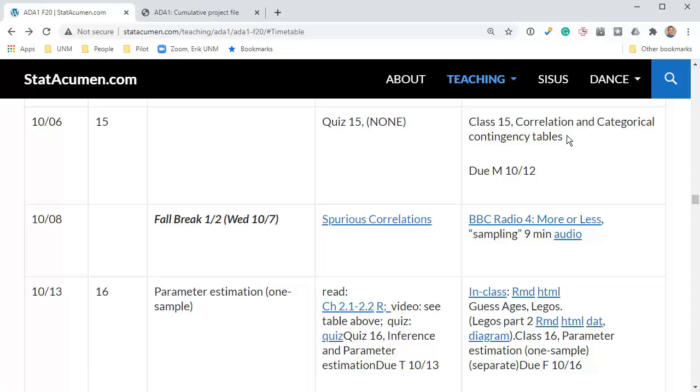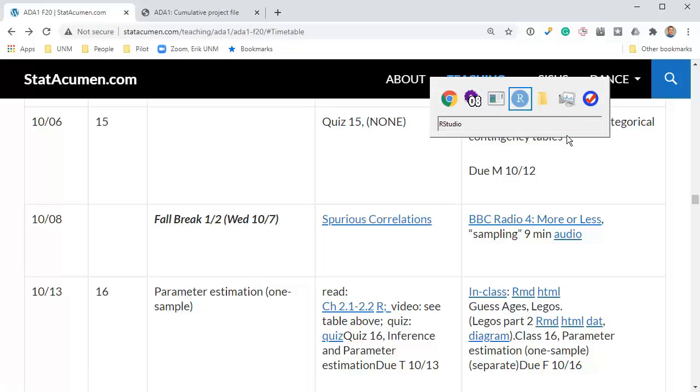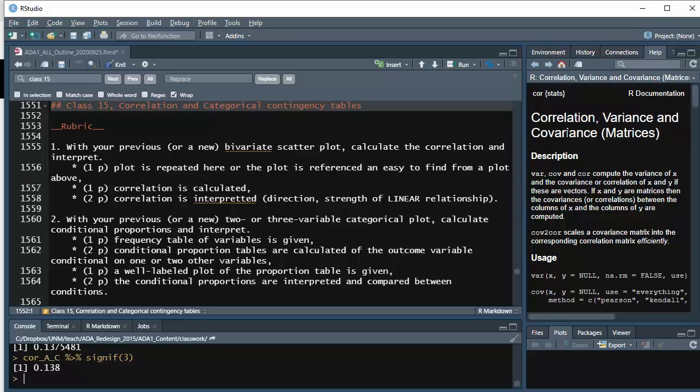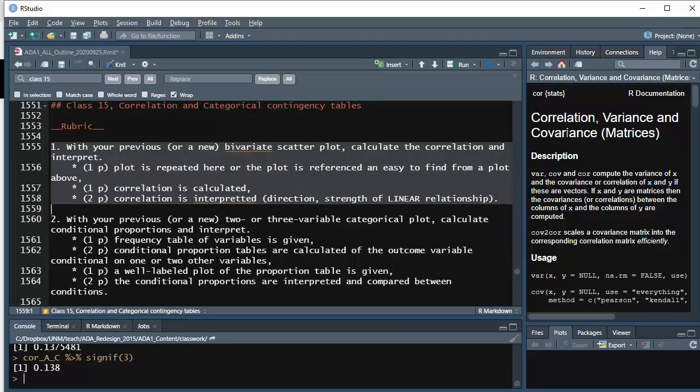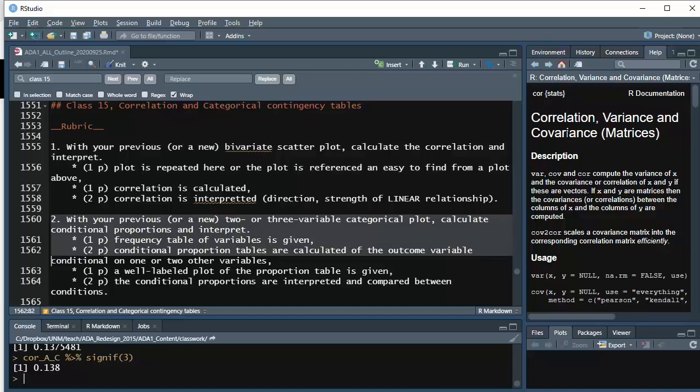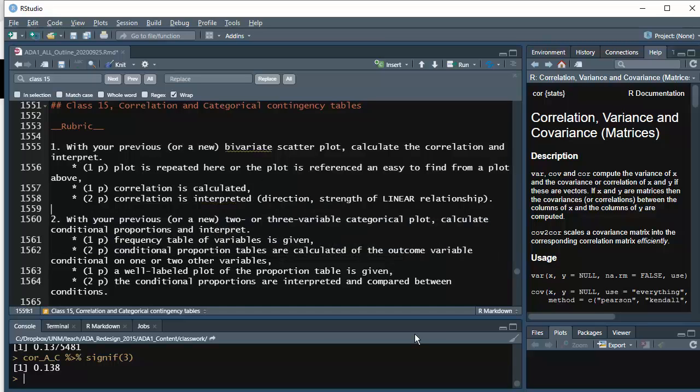So we'll go over to RStudio, and I'm already down at Class 15, and last time we covered part 1 for the correlation, and now we will cover part 2. So in this part we are looking at categorical variables and interpreting their proportions.